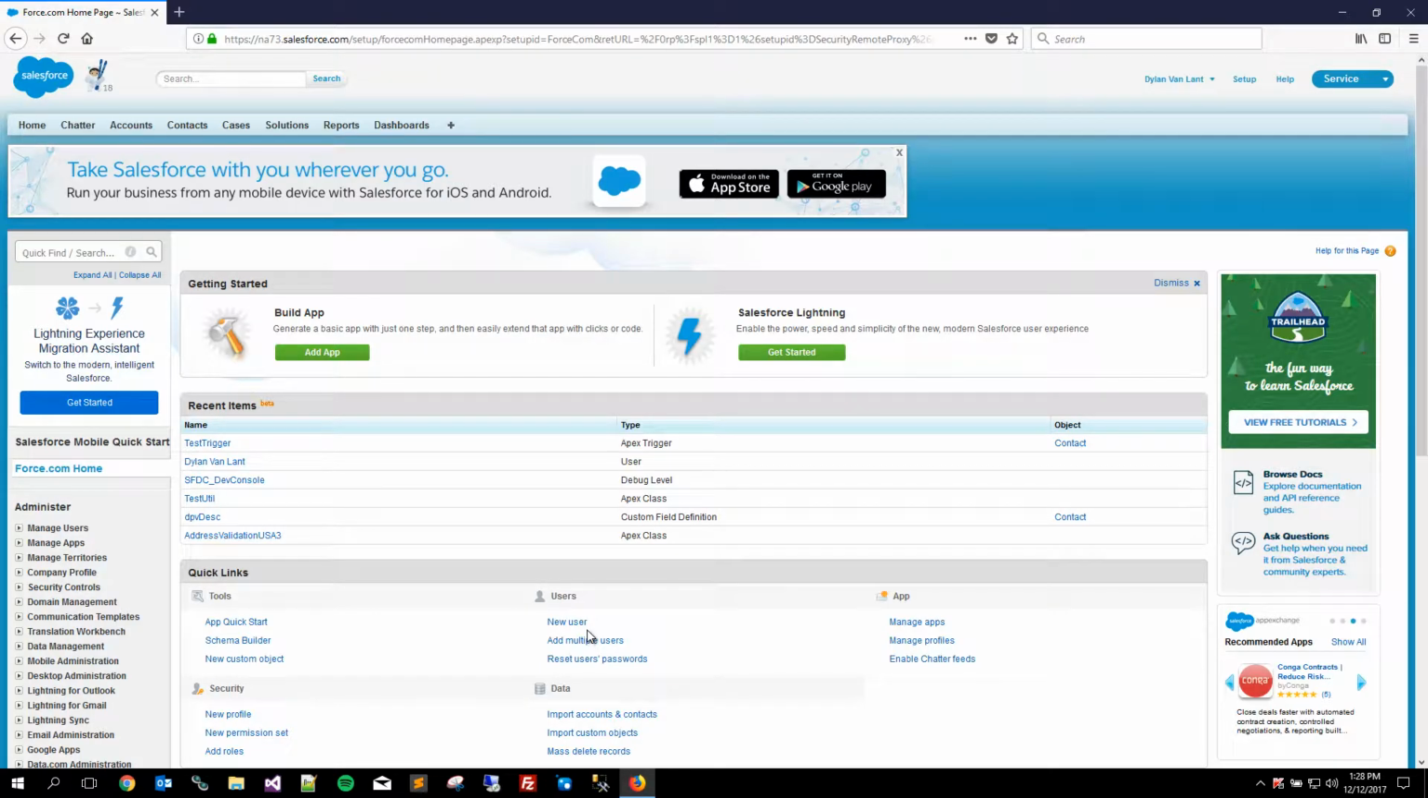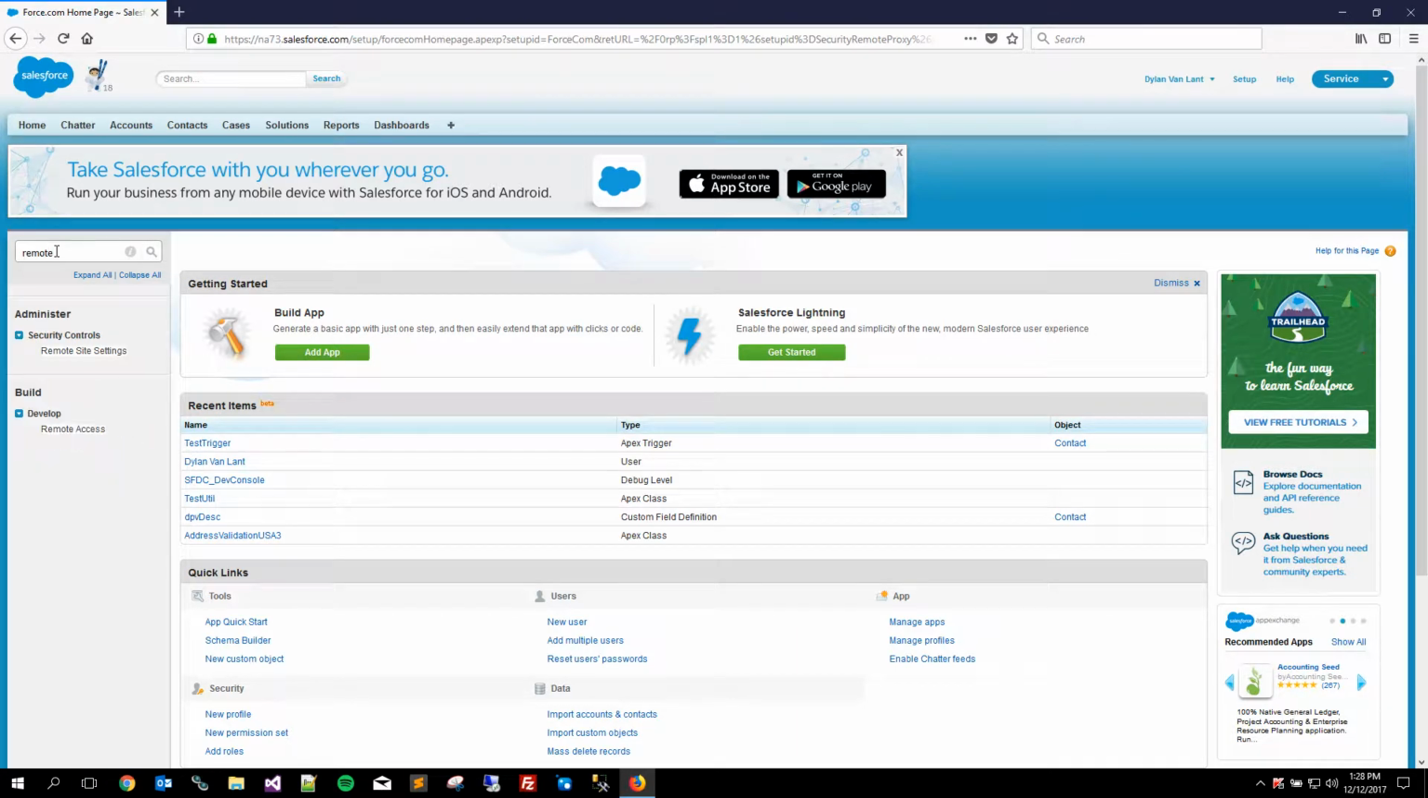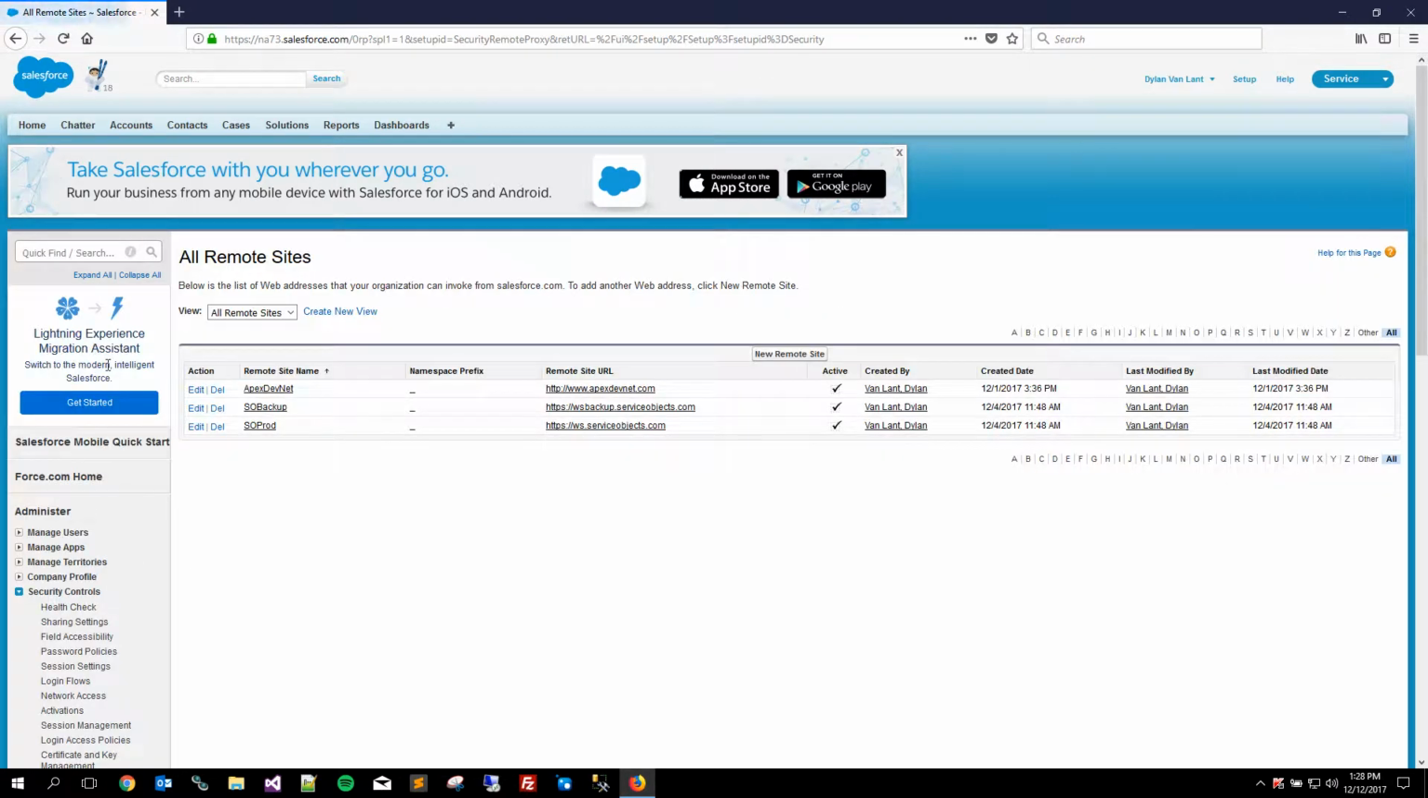To start off, one of the first things we'll need to do is add the Service Objects endpoint into the list of allowed endpoints that Salesforce is allowed to contact within your developer platform. To do this, you can navigate here and type in remote site settings, or just remote, and the remote site settings field will pop up. And here you'll see a list of all the websites that your Salesforce platform is allowed to contact. In my account here, you can see I have ws.serviceobjects.com and wsbackup.serviceobjects.com.